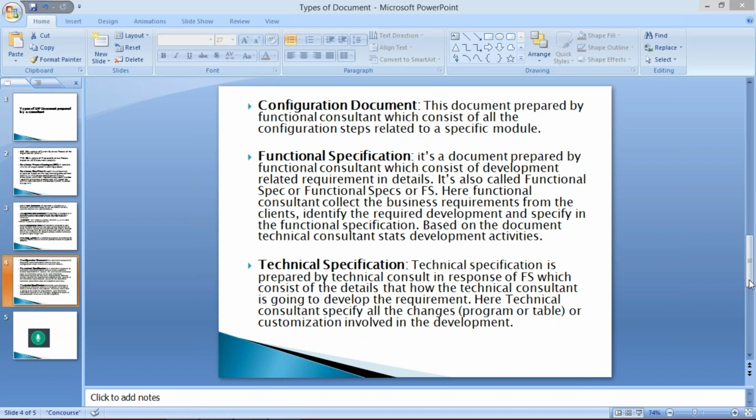Okay, now the next question is, are these documents prepared by the consultant during the implementation project? Of course, during the implementation project all these documents will be prepared. That is why it takes a huge amount of time, like 8, 9, 10 months during implementation, because lots of document preparation is going on.